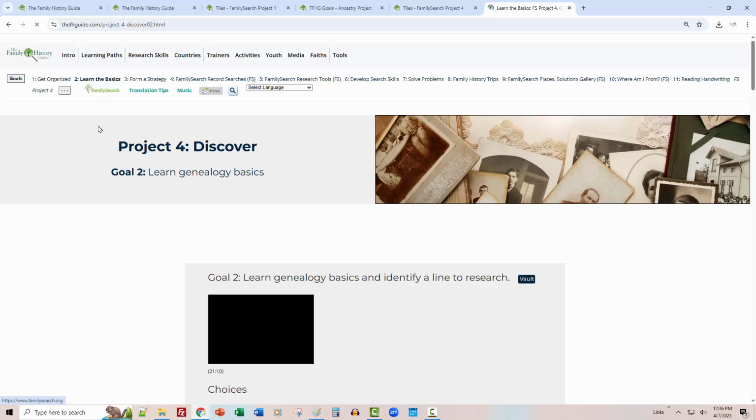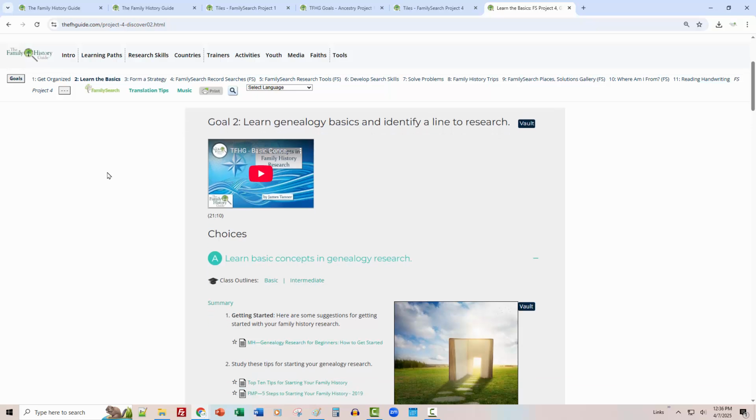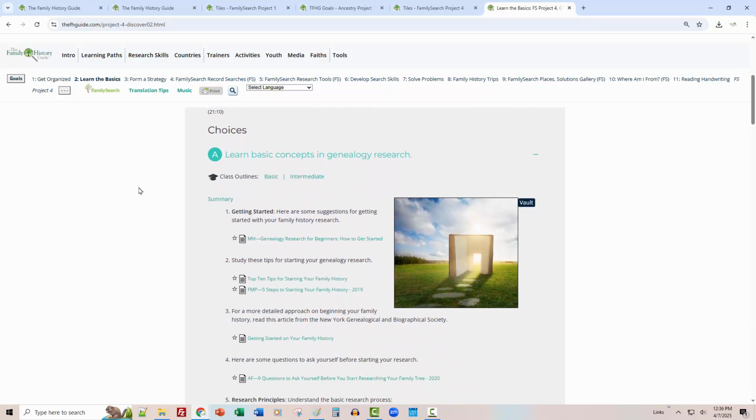Goal 2 is Learn the Basics. Let's check out Choice A, Learn Basic Concepts. The Family History Guide includes industry-leading free articles and videos, so you don't have to search the internet to find out what to do. Also, the Family History Guide does not link to paid articles and videos, just free ones.